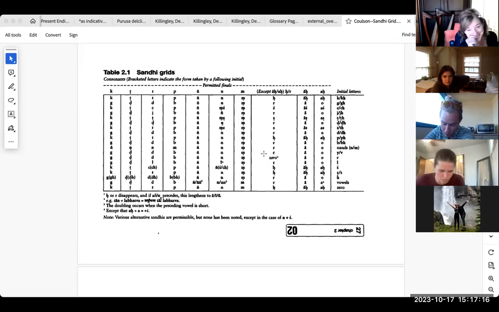Zero? Why does it say zero? Well, there's a little footnote here. Here, the ha or ra disappears. And if a, i, or u precedes the ha, it lengthens to long a, i, or u. Why is that? This is where you have to think back to Goldman.